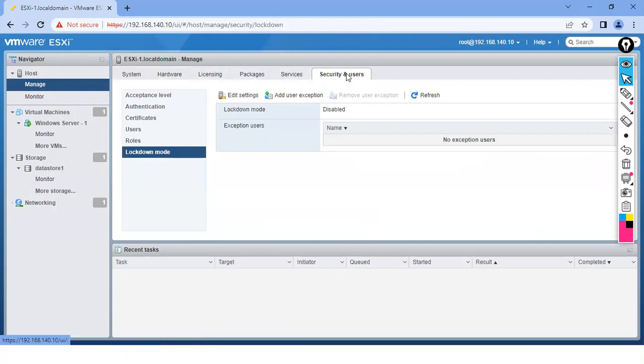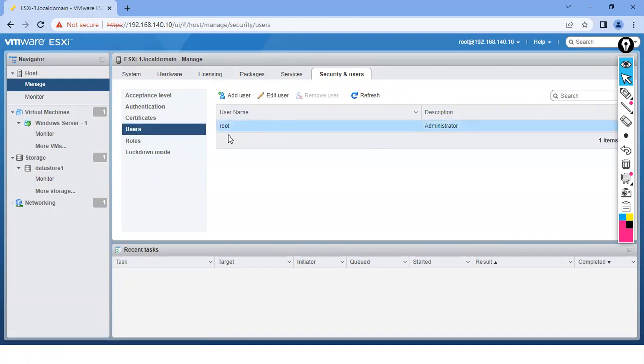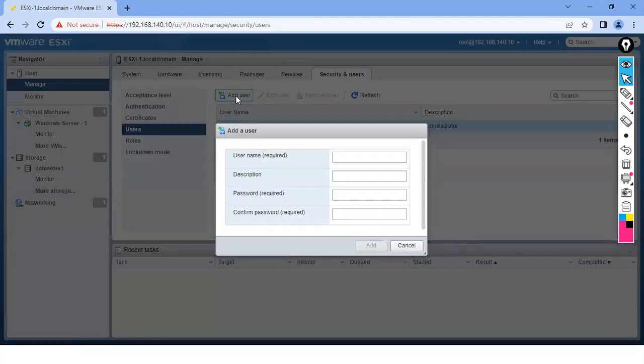Under manage, you will go to security and users. Under security and users, you will go to users. Under users, you can see root account is already there and it is the administrator. Then we need to select add user account and the username, let us say it is Bruce, and a description, read only user.